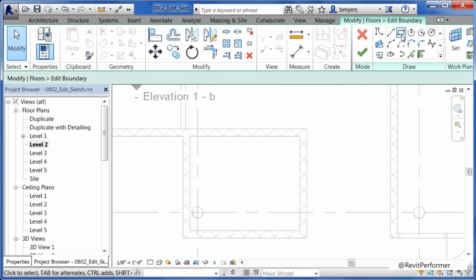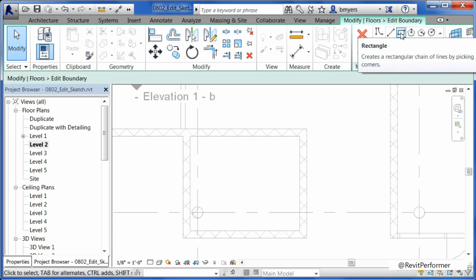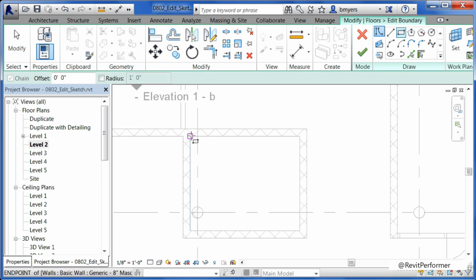A fast way for me to do that is to select the rectangle command and draw in some extra lines. Once I have those in place, I even have the opportunity to lock these by clicking on the little padlocks that show up. What this will do is if any of these walls should move a few inches in this direction or a few inches in that direction, then the floor will update as well to match the opening that those walls are trying to create.